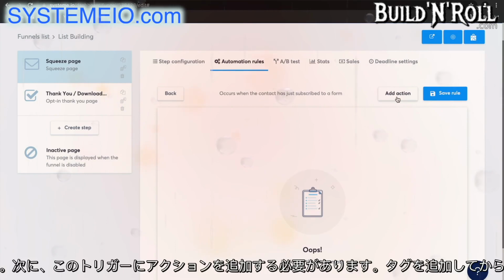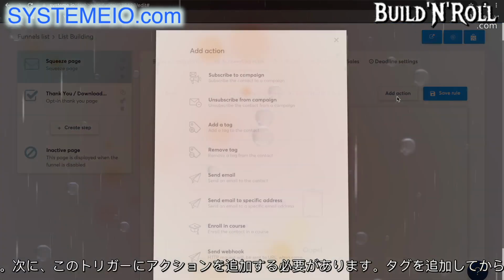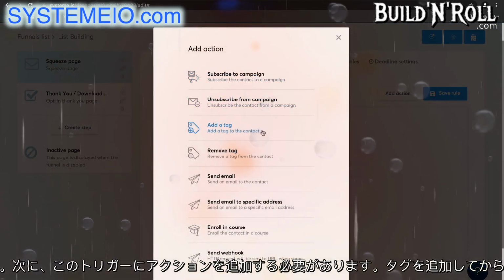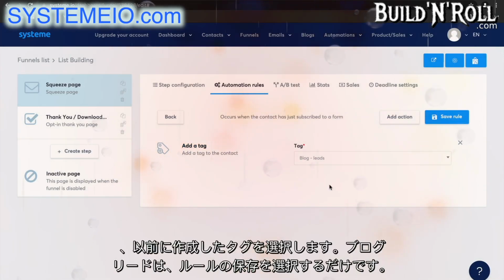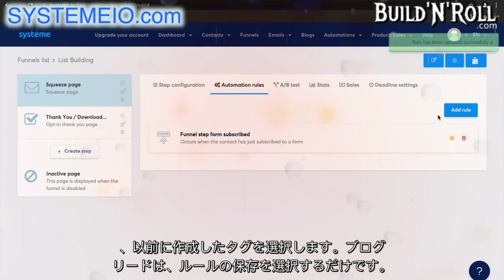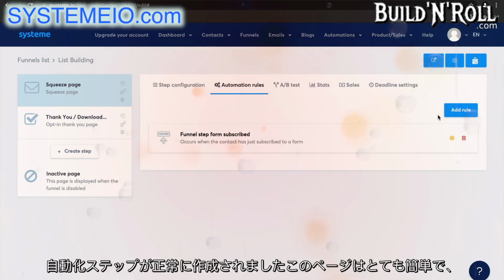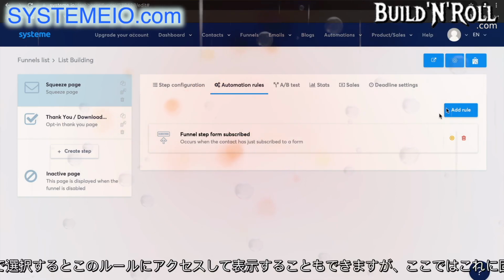Then we need to add an action to this trigger. And we're going to say add a tag. And then we're going to choose the tag we created earlier, Blog Leads. Simply select Save Rule, and there you go. Your automation step has been successfully created on this page. It's as easy as that. Now you can also go and view this rule if you select here, but for now, let's stick to this.